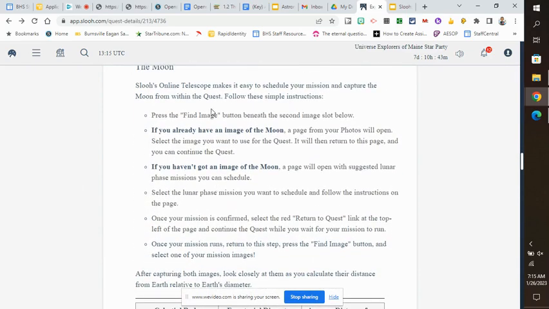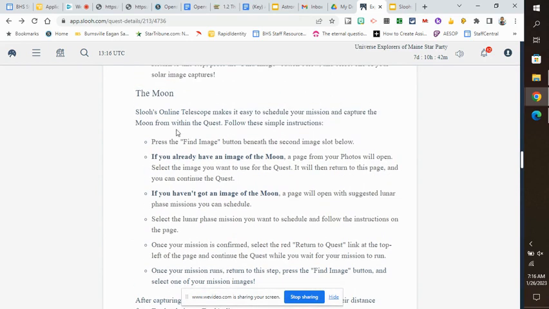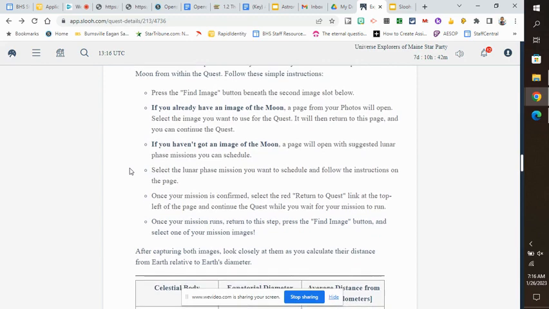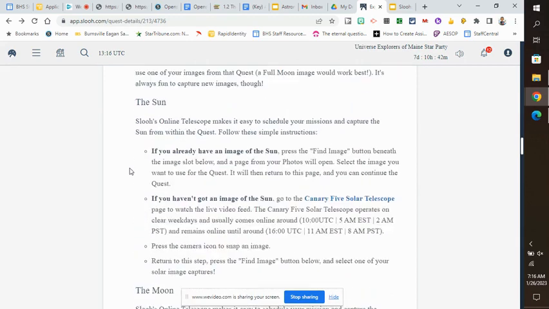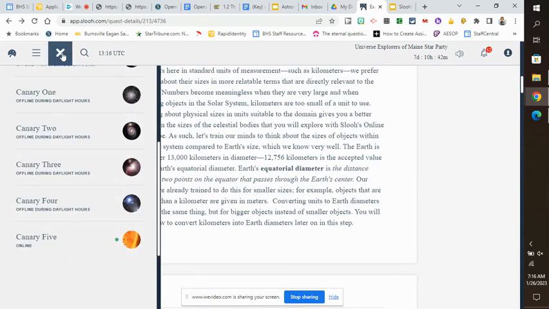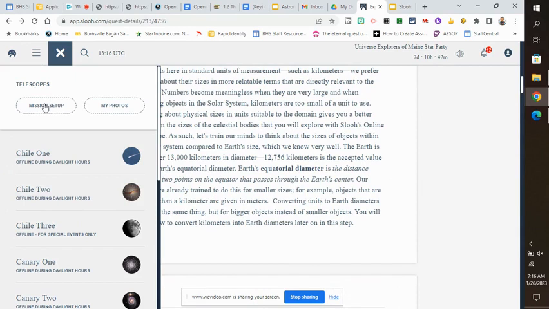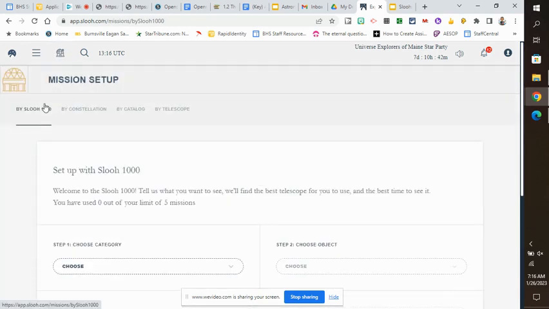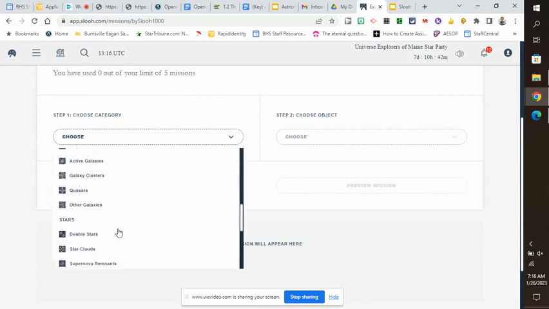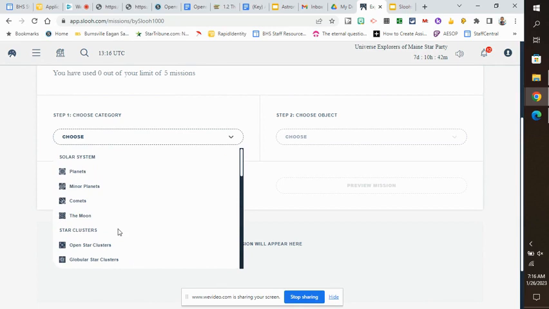So to find an image of the moon or to take an image of the moon, you're going to set up a quest for that. And so, I'm sorry, a mission for that. And I'm going to do that this way. If I go to the telescopes, click on that. At the very top, it says Mission Setup. And then I'm going to choose what I want to image. There's a lot of different things here, and I'm going to choose the moon. You can scroll through and see all the different types of things that you can direct these telescopes to take an image of. I'm going to take a picture of the moon.